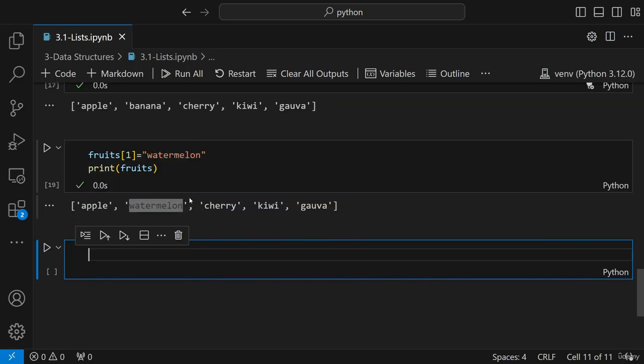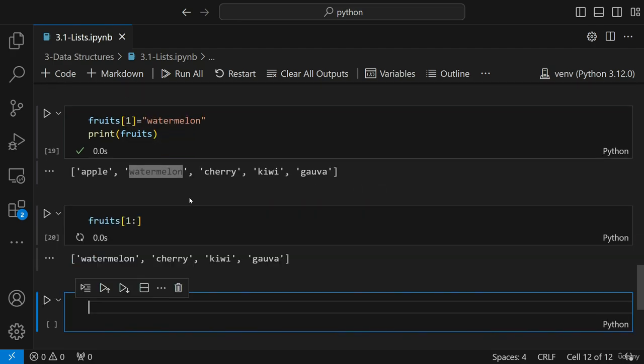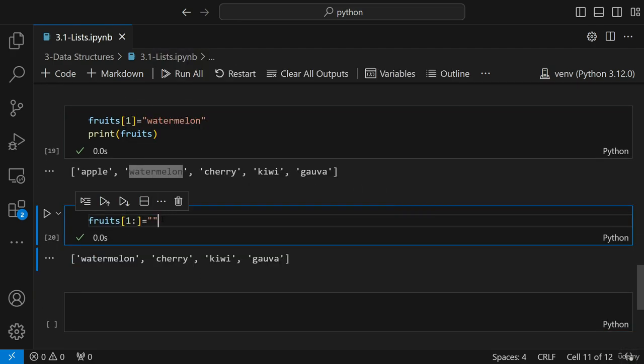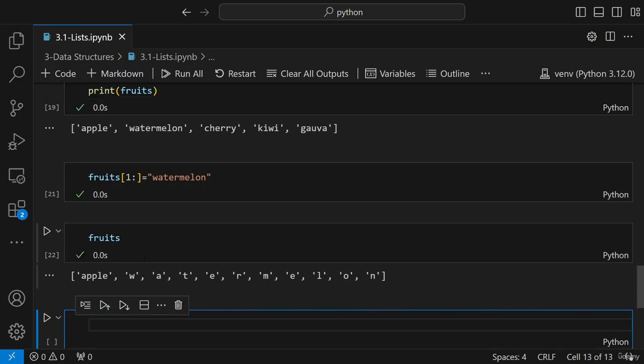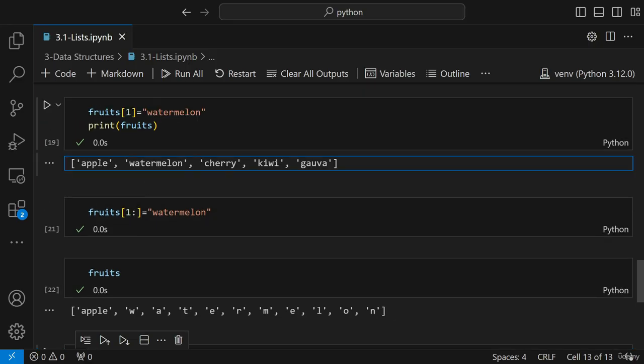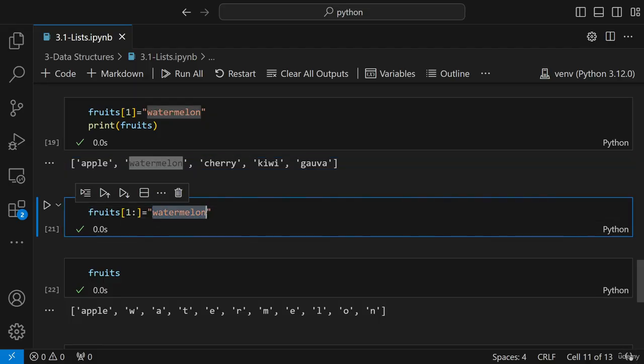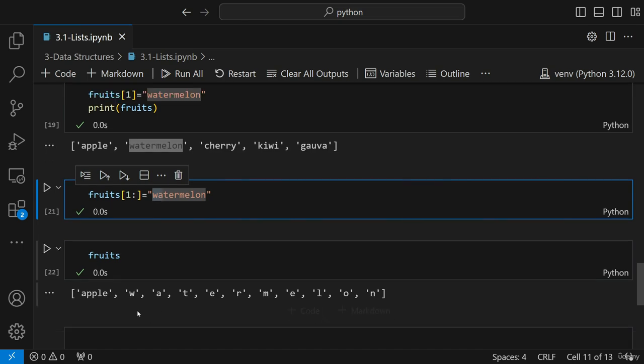Not only that, let's say I want to write fruits, 1 colon. So 1 colon is basically giving you this answer. Now, if I just write, hey, please replace everything with watermelon, and then I see fruits, here you can see I'm getting this error. Let's see what the problem is. Watermelon. Okay. Now, what it has done is that from this particular index, it has replaced with this particular word, right? But here it is not considered as a word. Instead, it is taking this character by character.